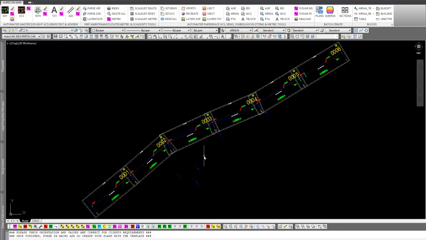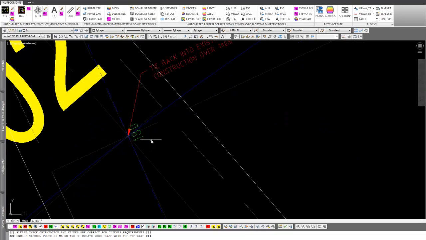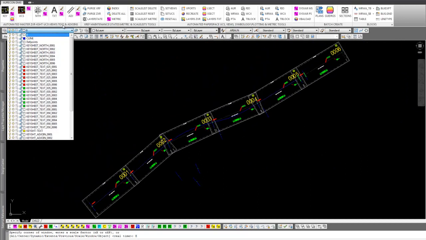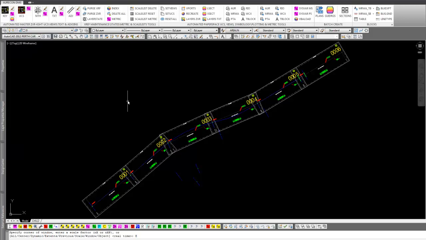There's a couple of little errors there, but basically you get the gist of it. That information is now being put on. We can now come to the layers. We can see the north points are all there, all the text, all the adjoins, and all the frames. Okay, so that's how you go through and set up your key sheets.